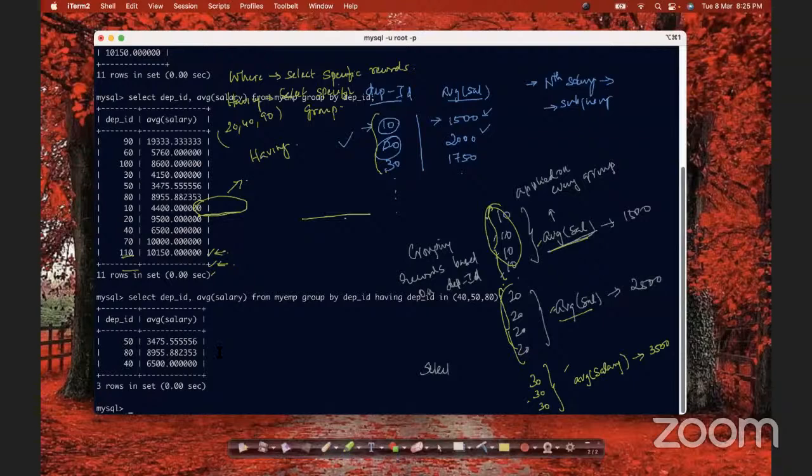Right? So the having clause can be written the same way you write your where clause. All conditions are applicable. The only thing is, if you're choosing a particular group, you have to use having. If you're selecting specific records, you have to go for the where clause. Right? So these are your grouping functions.